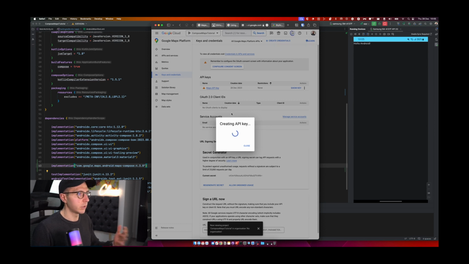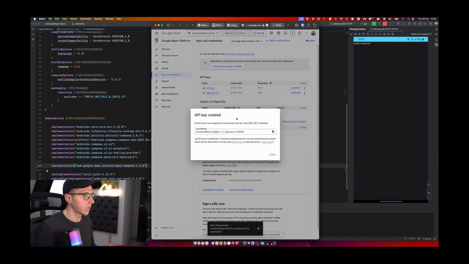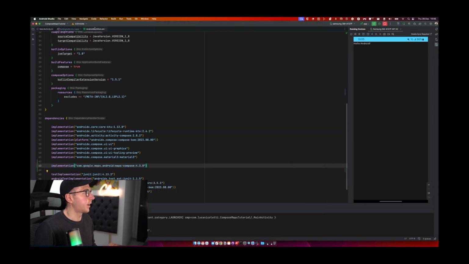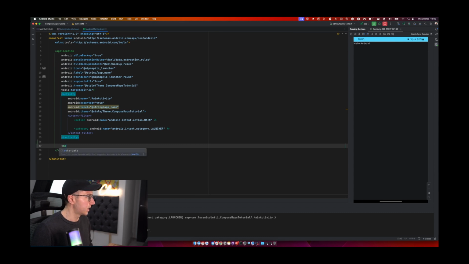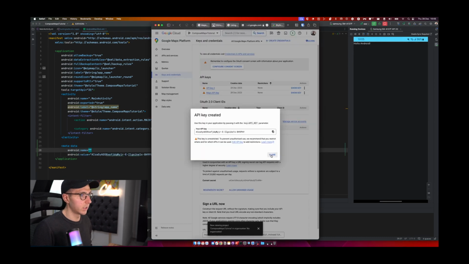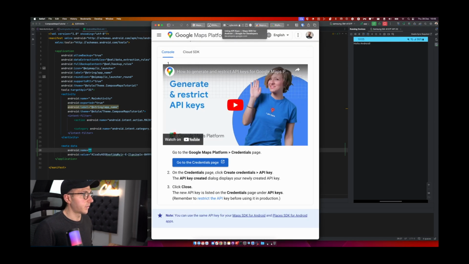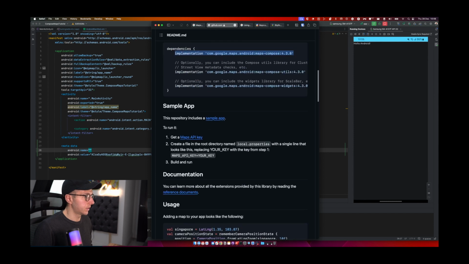I will use the new one that I'm creating right now with you in order to show you how to use it. So this is the key. So let's copy it to the clipboard. And what you need to do is add it to the manifest as metadata with the value. And another thing that you need to do is the name, which we will gather from here.